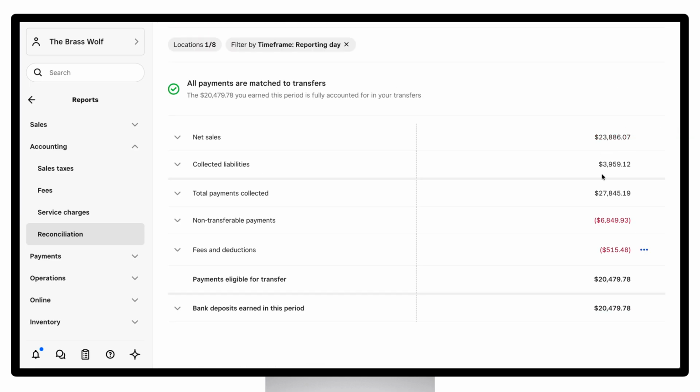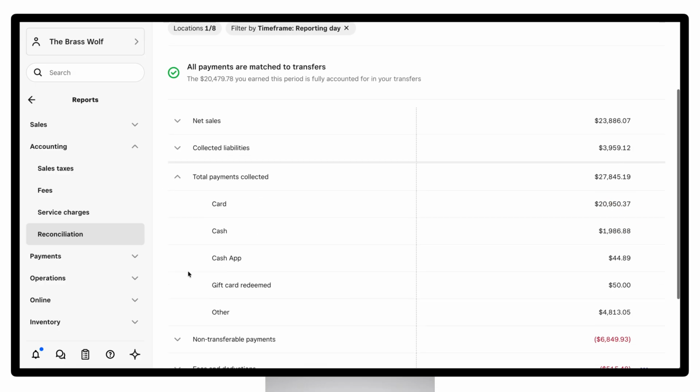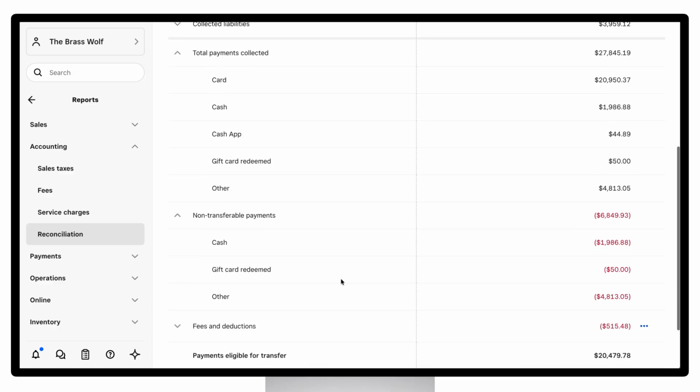When you add these two numbers together, you're going to get your total payments collected. And in the payments section, if you expand each of these areas, you're going to see that we've added a new concept of a transferable payment amount. So we're going to look at your total payments collected. Each of these line items refers to a net payment collected amount per payment method type. So what that means here is that these are your card-based sales, and that's both your gross card-based sales minus any card-based refunds, and that's going to give you that net amount of $20,000 here.